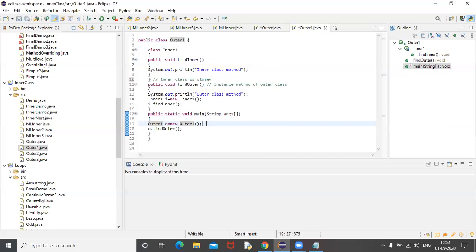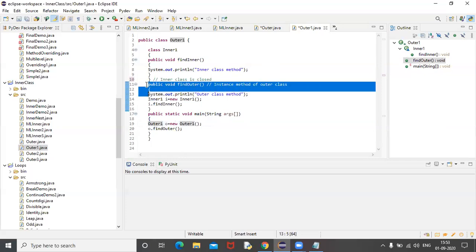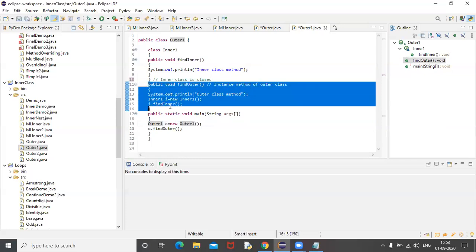After that, what happened? o.findOuter. So you are invoking the outer class method from the outer class itself, no problem. From the main method you are doing this task, no problem. Automatically control transfers to findOuter. So let us examine the code for findOuter. FindOuter is an outer class method, so you can invoke it with the help of an outer class object, fine.